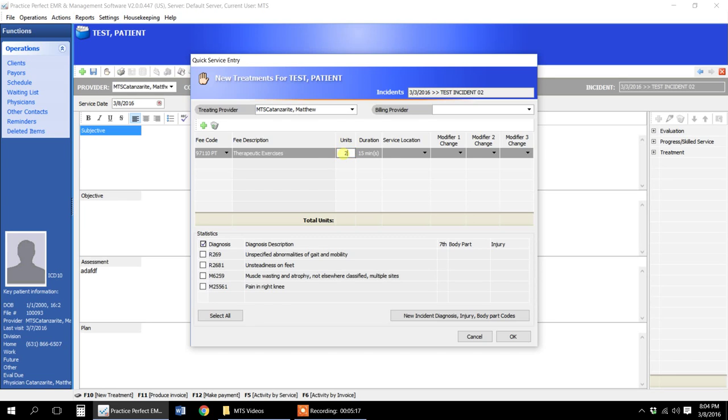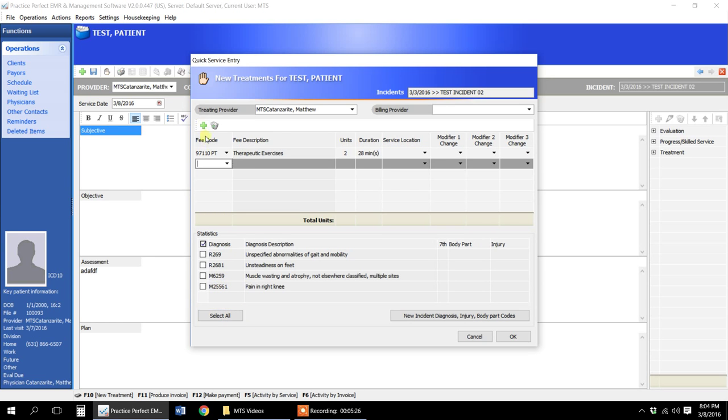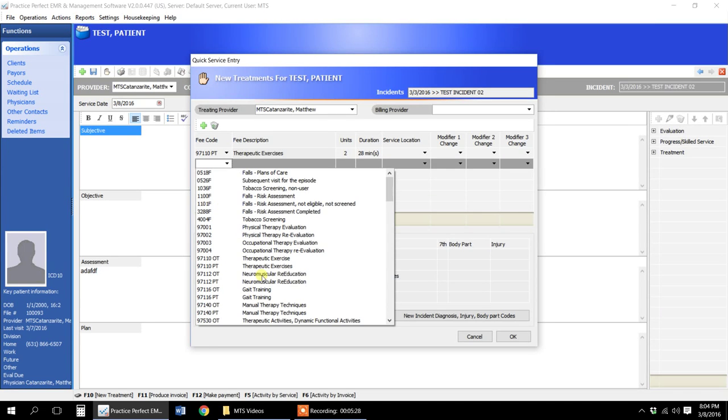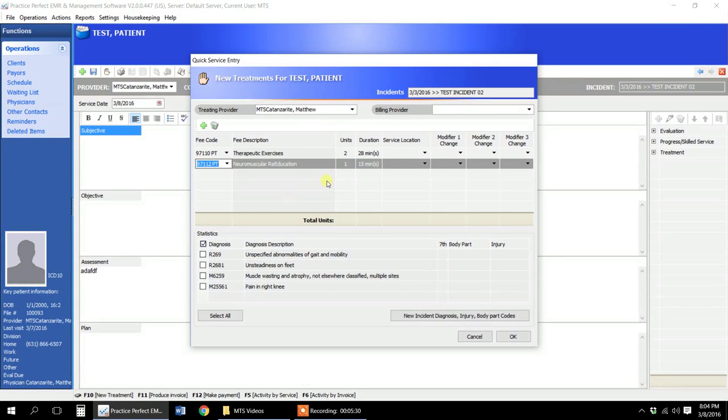I change my units to the appropriate number, change my time to the appropriate time, and I select my diagnosis codes. I do it again for the next code. Select all. Now I will say OK.